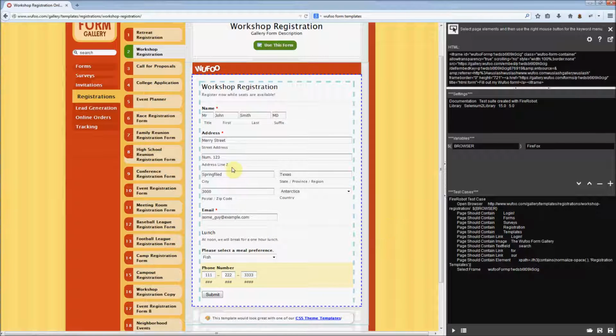Now we must fill out the form. We could select each individual input field individually, but it would be pointless and a lot of work. So we can select any element that contains the form and select the fill form as is option.